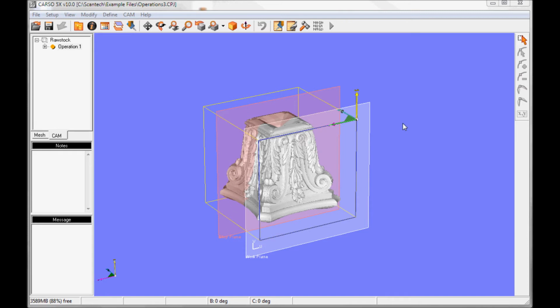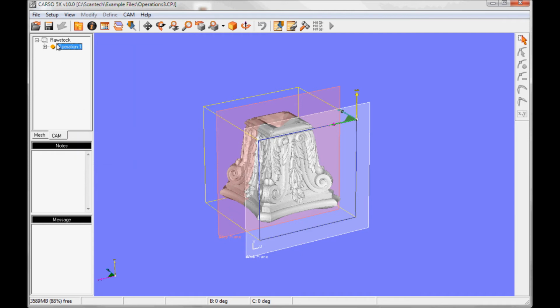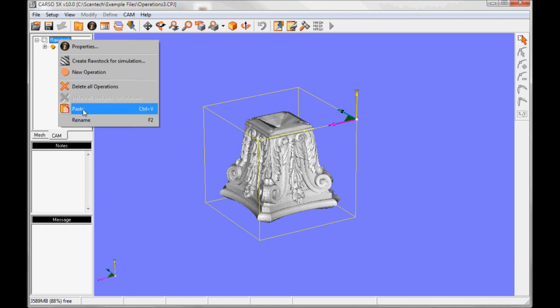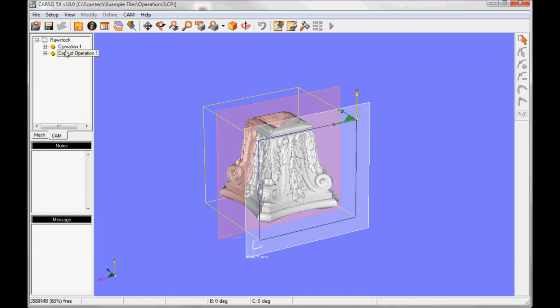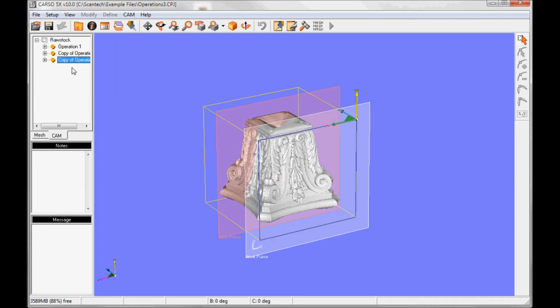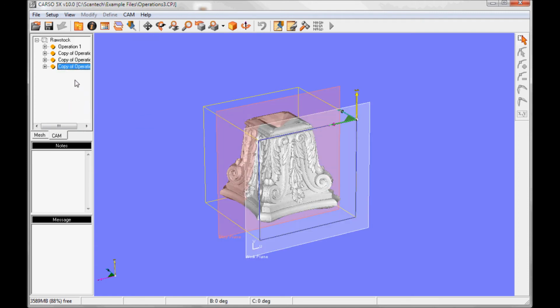I want to mill the other three sides the same way. So I'll just copy the current operation, and I do this by selecting the operation, right click, copy, then I select the raw stock, right click and paste. I do it once more, paste, once more, paste. So now I have four copies.